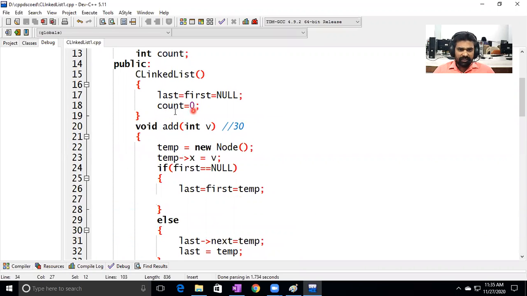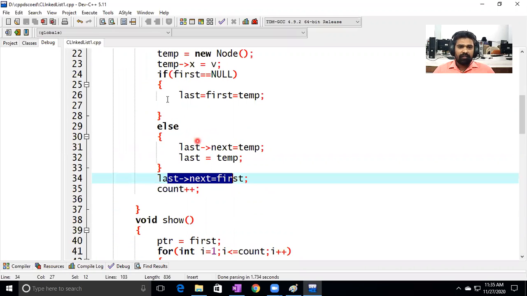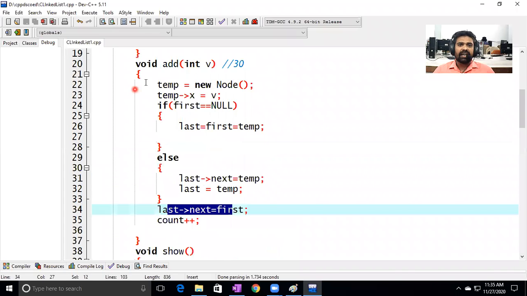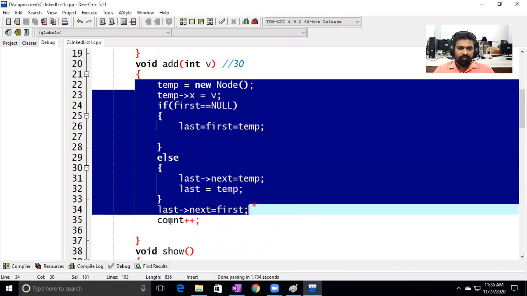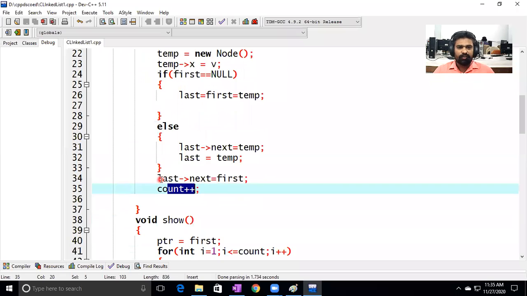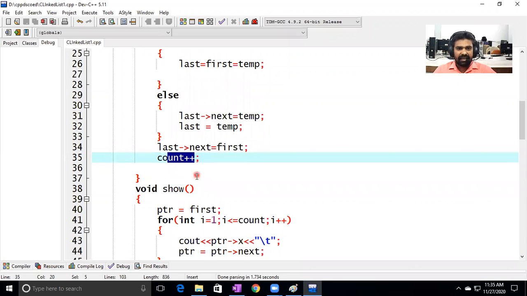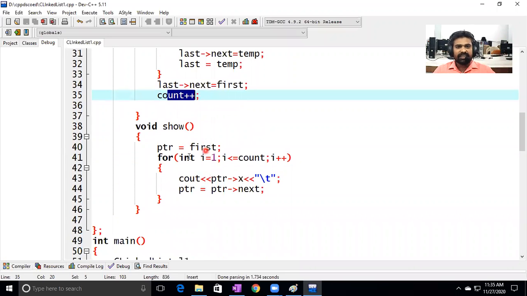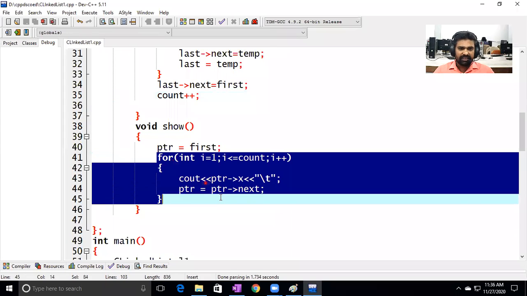To count the number of nodes, I'm taking the count value as 0. After adding a node, this is the code to add the node. After adding the node, we are counting it. So if one node is added, the count value will become 1. If 5 nodes are added, the count value will become 5. So 5 elements' values I want to print, so 5 times I want to execute the code. So this code I'm writing. This count refers to the number of elements, the number of nodes.